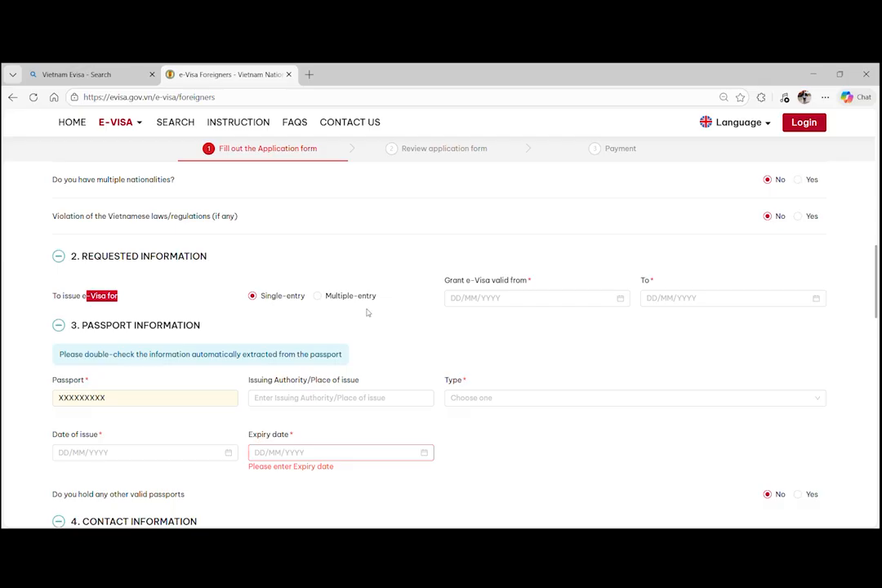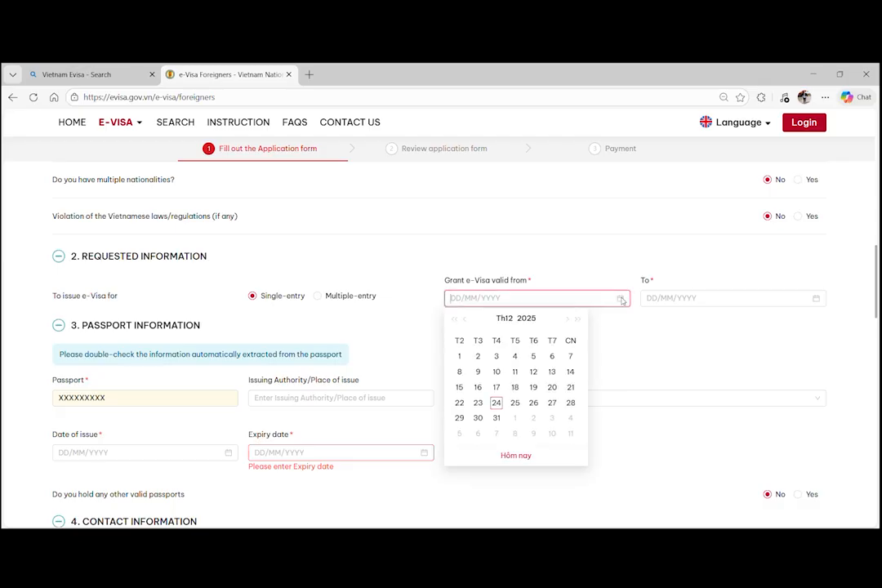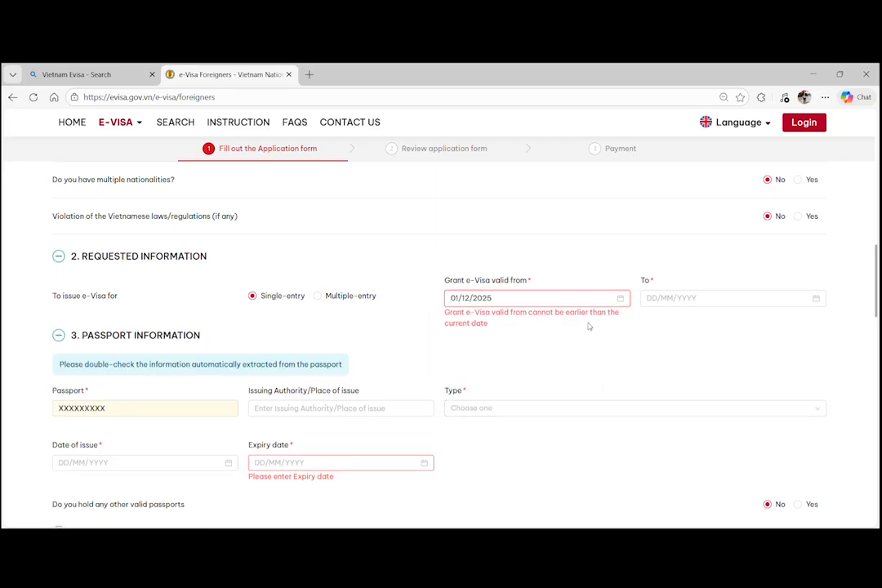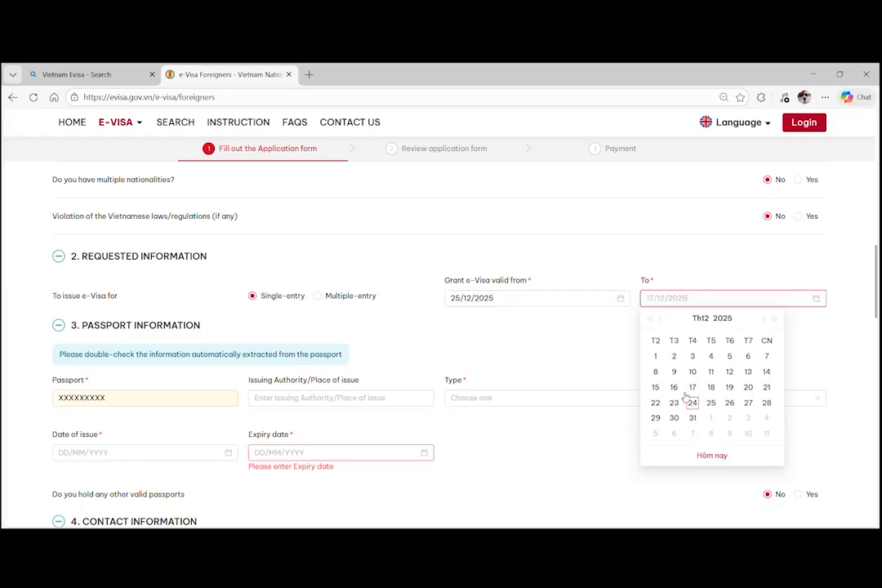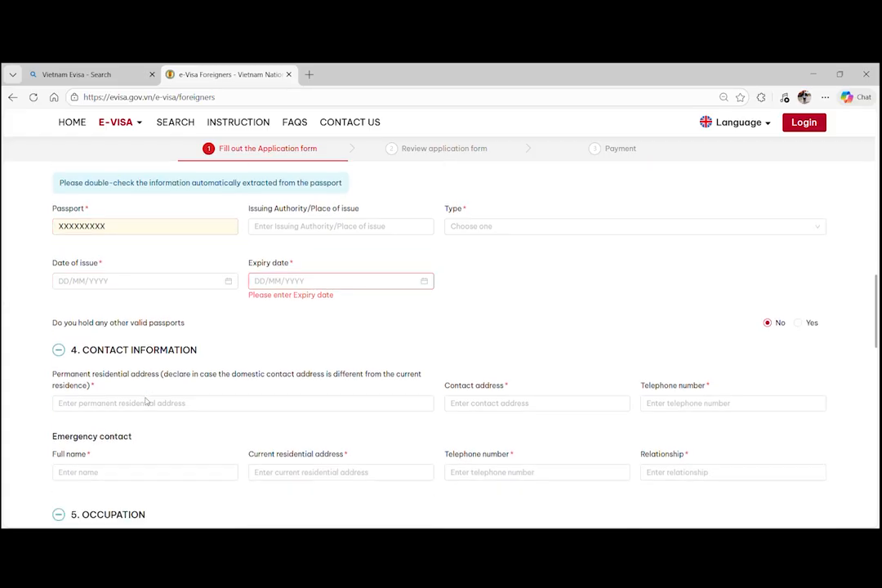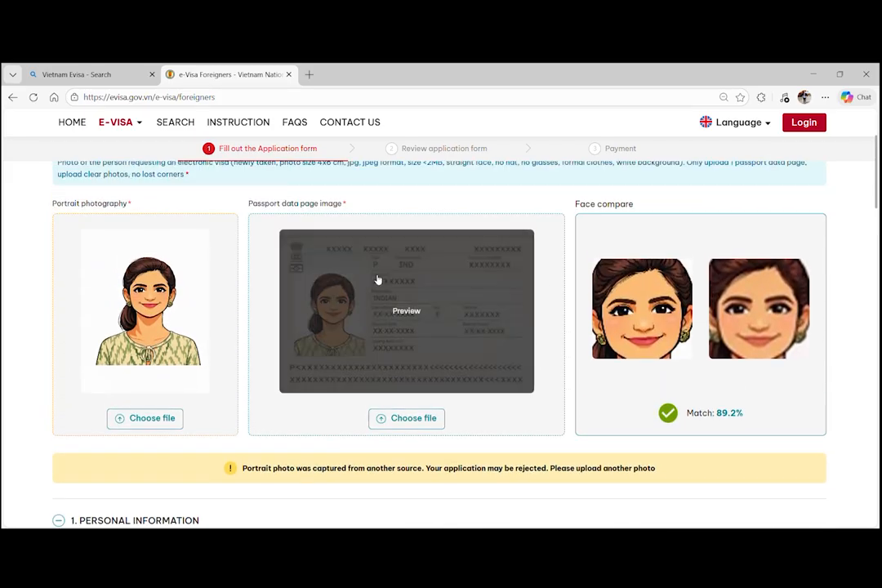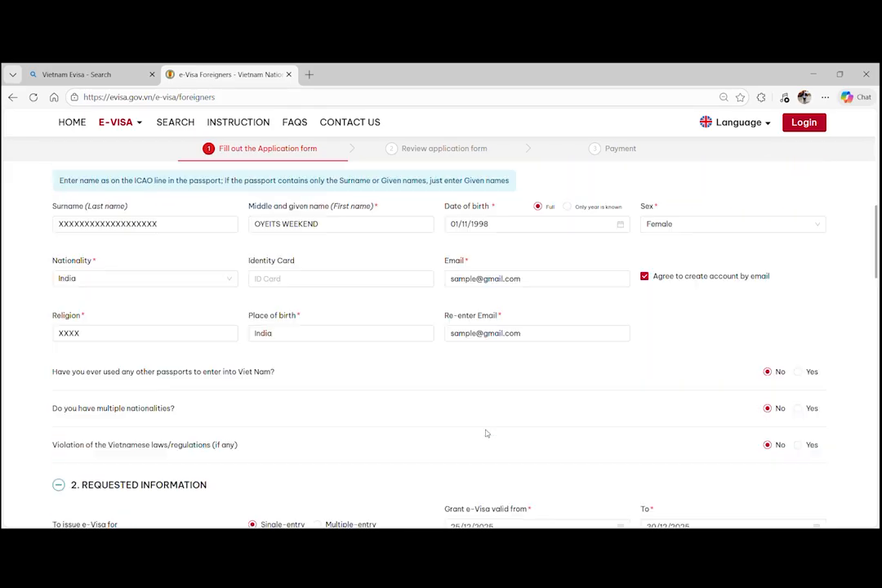The next is requested information like why are we going for this visa, that is single entry or multiple entry, and this e-visa valid from is one day before your travel date that you need to enter over here. And here you need to enter valid till, based on your trip duration. Now here see, again, please double check everything because it has been auto-filled through your passport. It might get wrong.